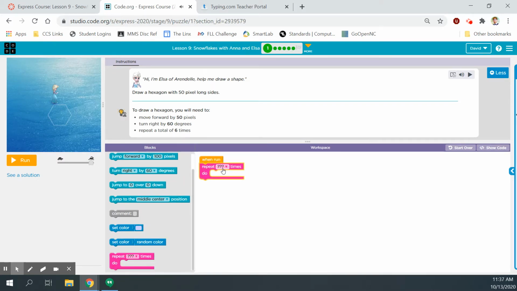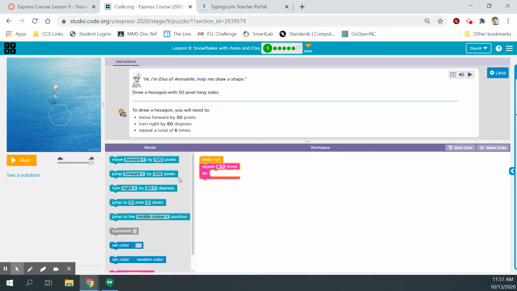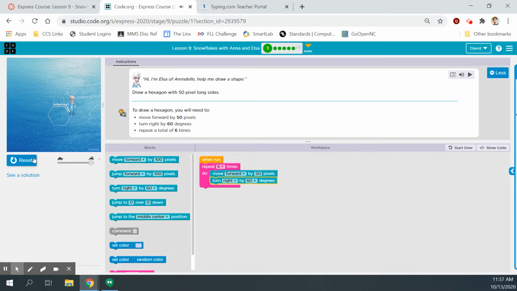Okay, so let's grab a repeat block. We need to repeat it 6 times, it said. And inside that, we're moving forward by 50 pixels. Boom, boom, boom. And the next step is to turn right by 60 degrees. Oh, it's already made. Cool. All right. Let's run it. She's so fast. She's like the fastest ice skater ever. All right, run. There, we slowed her down.